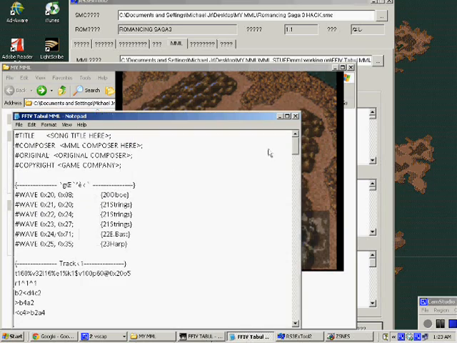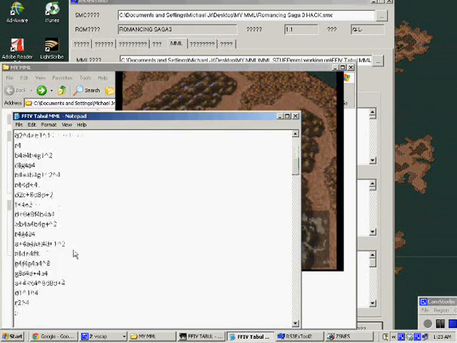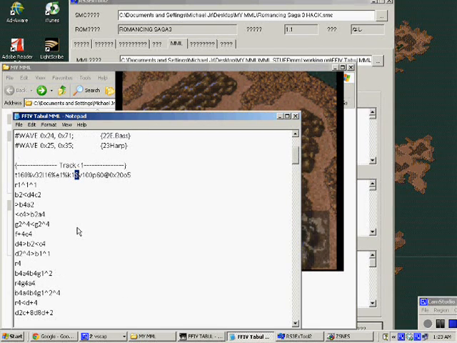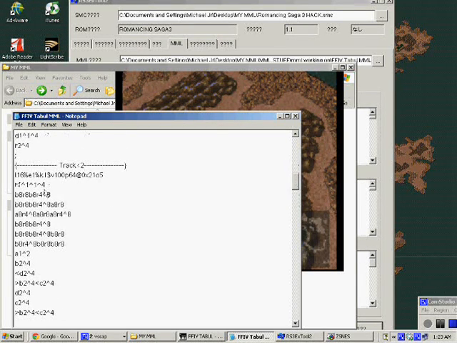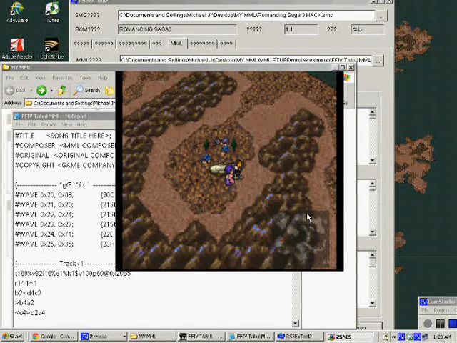Alright, sounds good. It's going to loop back here when it hits this. So that's what this is, the jump command. Now see, it jumps right back to the beginning there.